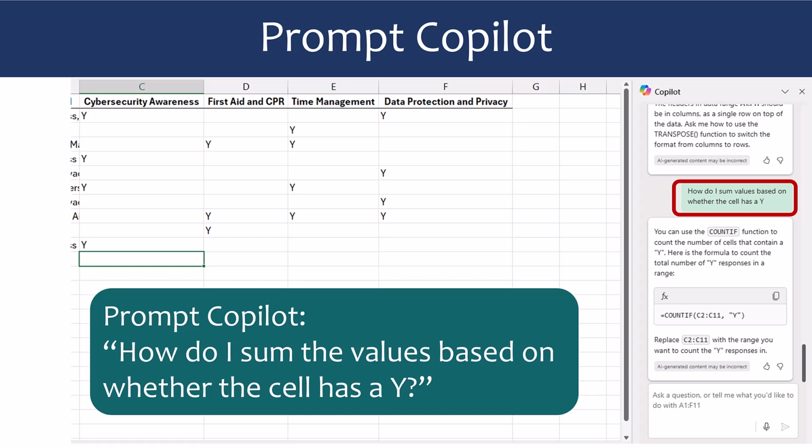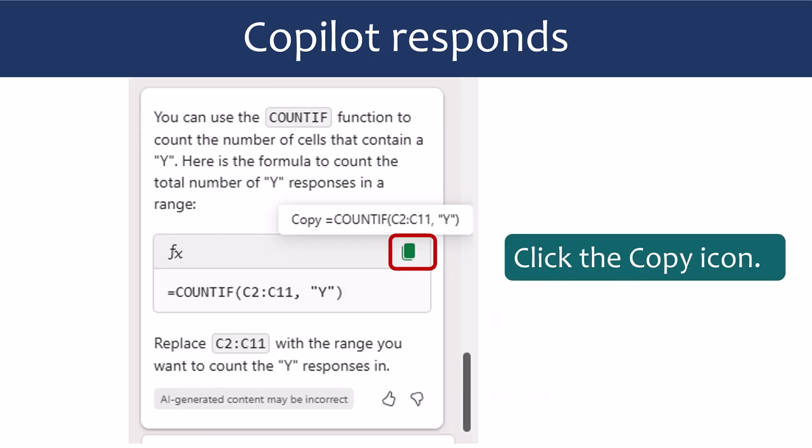Now we ask Copilot how we can sum the values based on whether the cell has a Y in the new columns. Copilot responds with a COUNTIF formula. Click the copy icon.